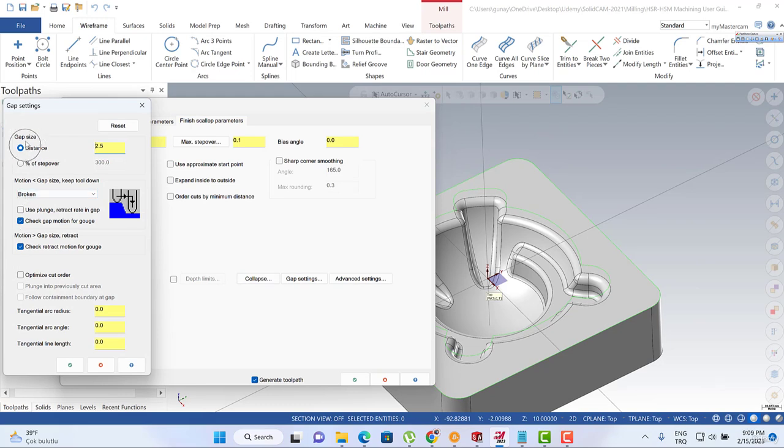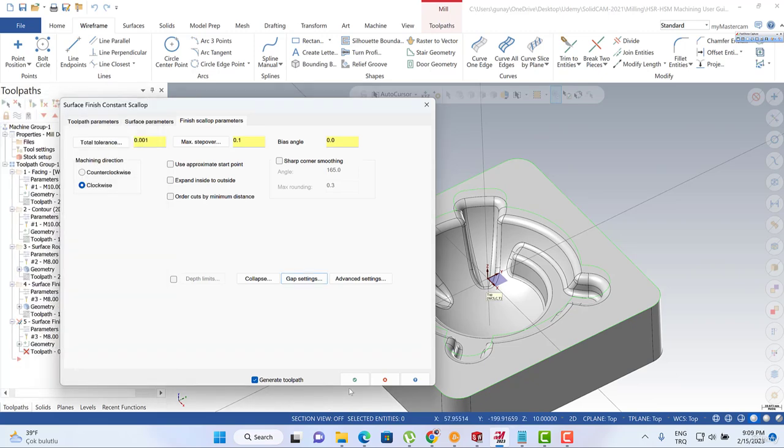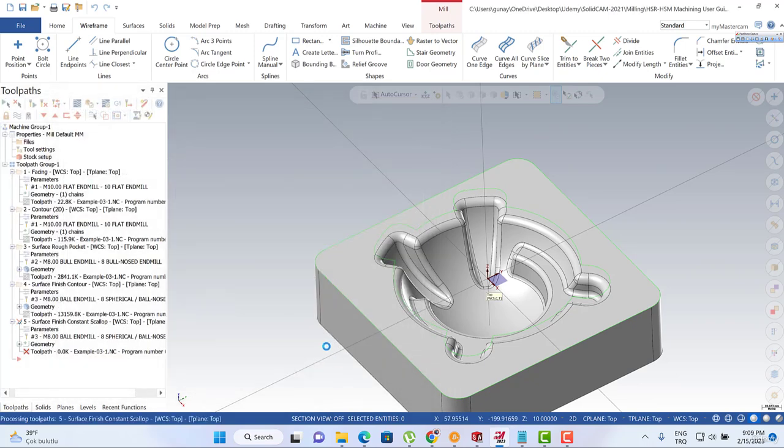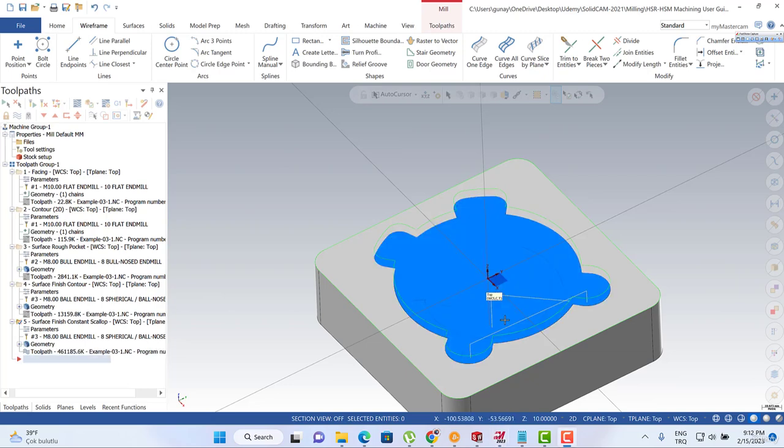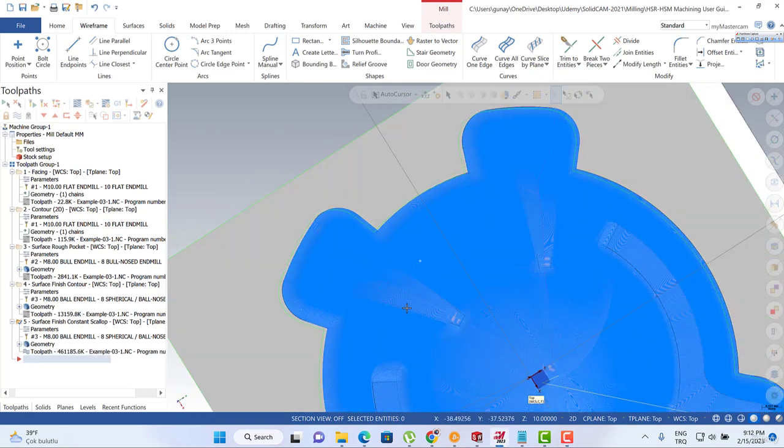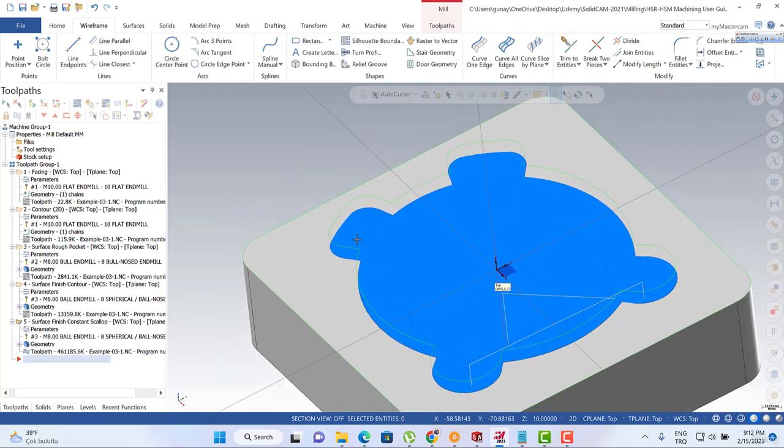It can be distance to calculate my gap size. And then I can turn to the here to organize follow surface. And then don't forget to select optimize cut order options. And then just calculate my toolpath. And then you're gonna see that's kind of toolpath.